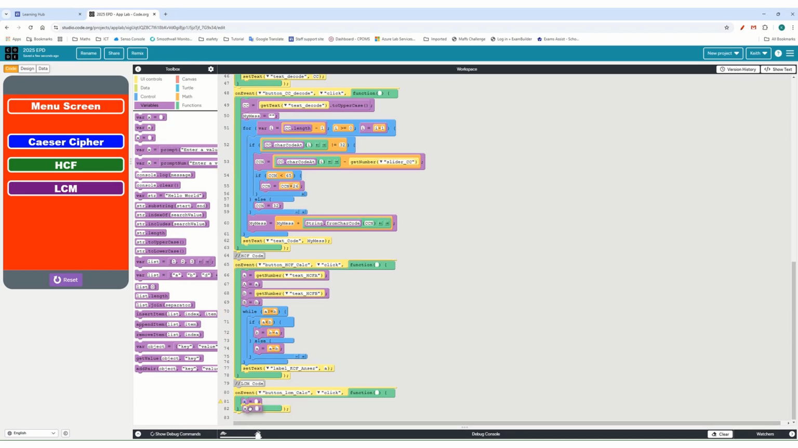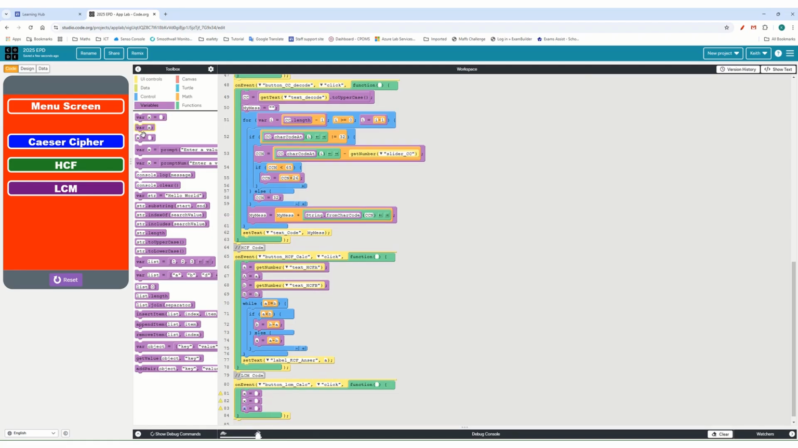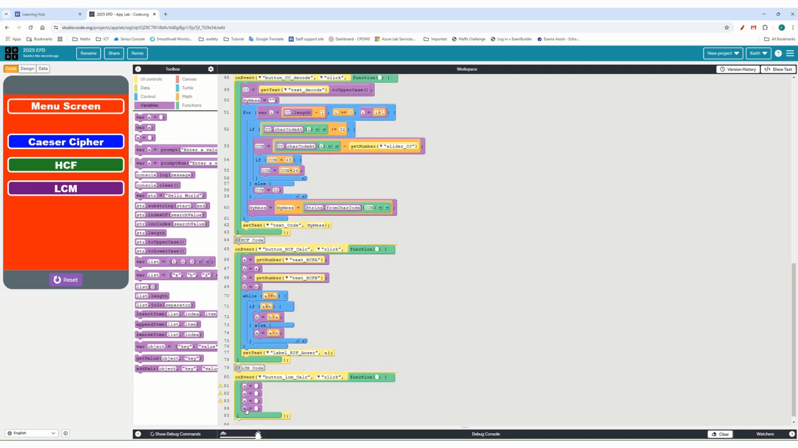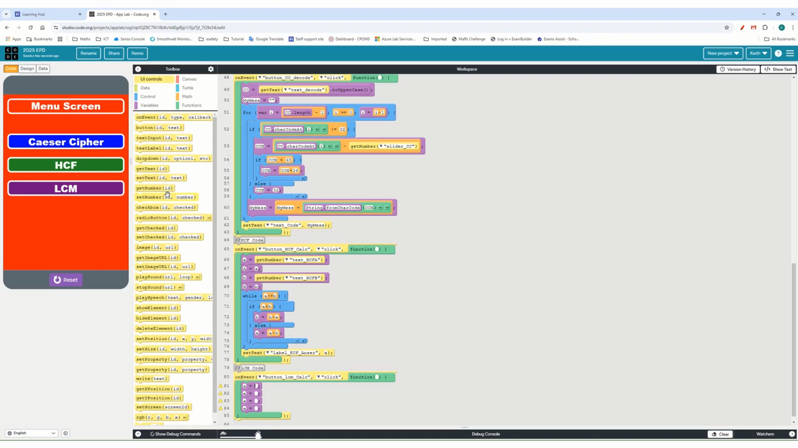So I want 4 of these, and these are the ones without the word VAR on. The ones with VAR on, we put at the very top to declare the variable. So little a here is get number. It's a yellow one, get number. And where are we going to get it from? We're going to get it from text: lowest common multiple A. Alright.